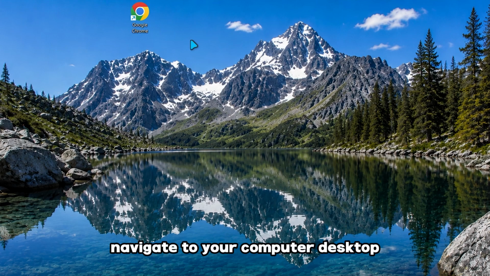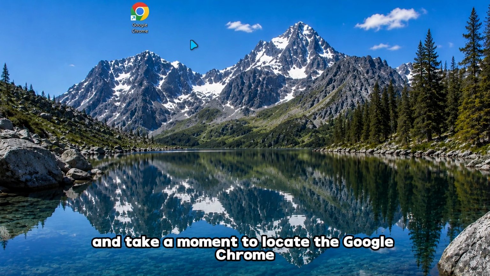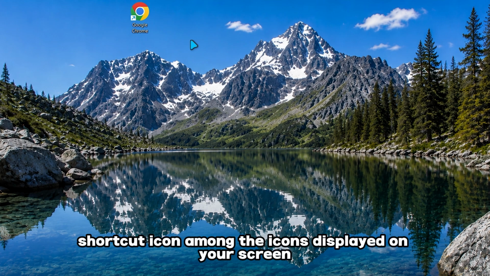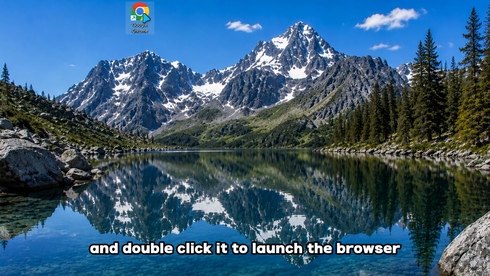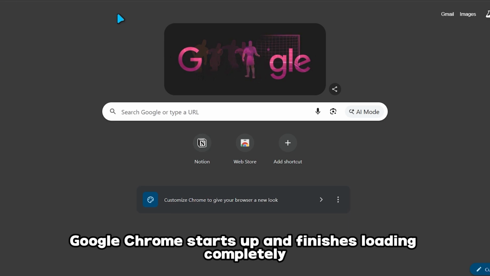First, navigate to your computer desktop and take a moment to locate the Google Chrome shortcut icon among the icons displayed on your screen. Once you have found it, move your mouse cursor directly over the shortcut and double-click it to launch the browser. Wait a little bit while Google Chrome starts up and finishes loading completely.